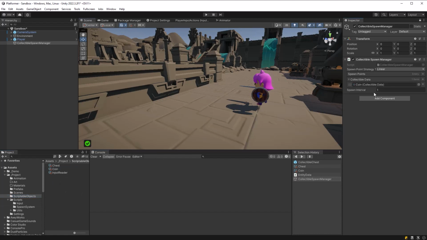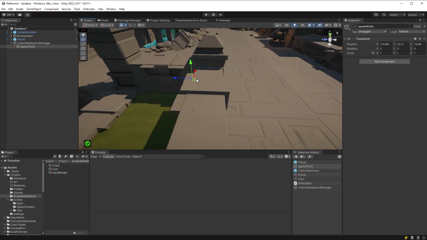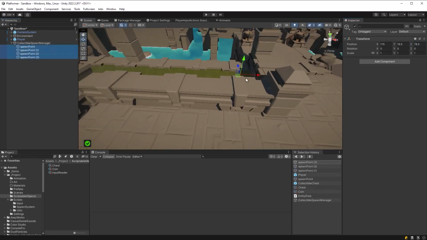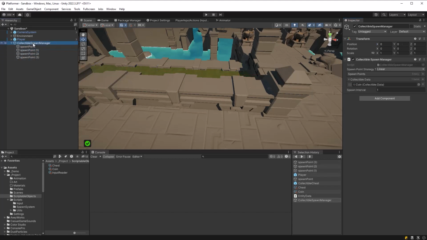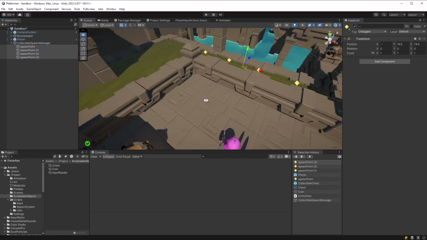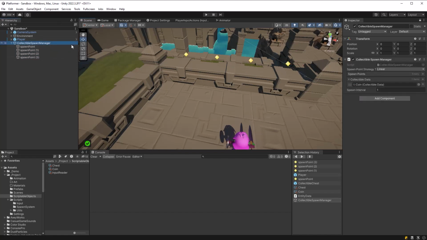And we need to create some spawn points. I think for now I'm just going to make them children of the Collectable Spawn Manager, but really they could go anywhere. Let's slide this. So I think I'll just put them in a row up here so it's easy to see right in front of the player. I'm just going to add some gizmos here so I can visualize this a little better. I'll just give them some little yellow diamonds. Okay, then we just need to drag all these references into our Collectible Spawn Manager. There we go.